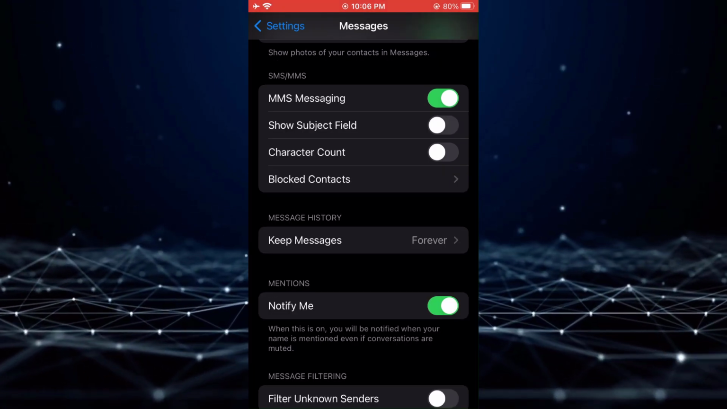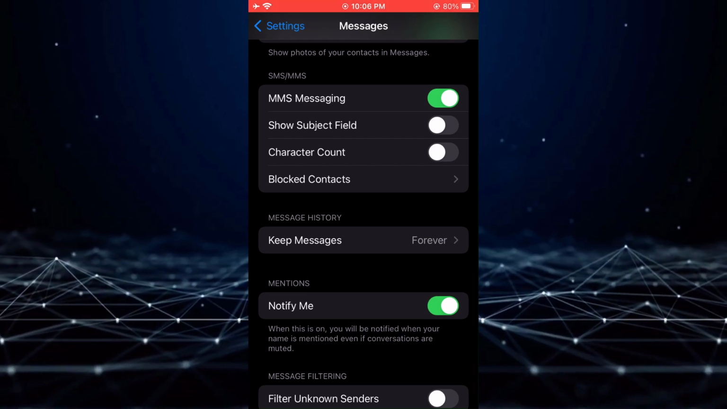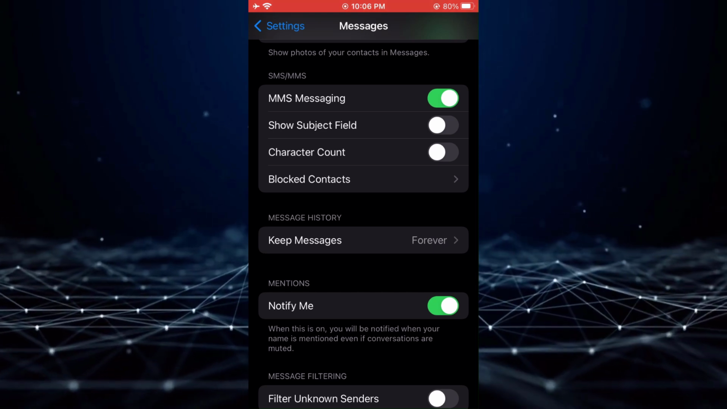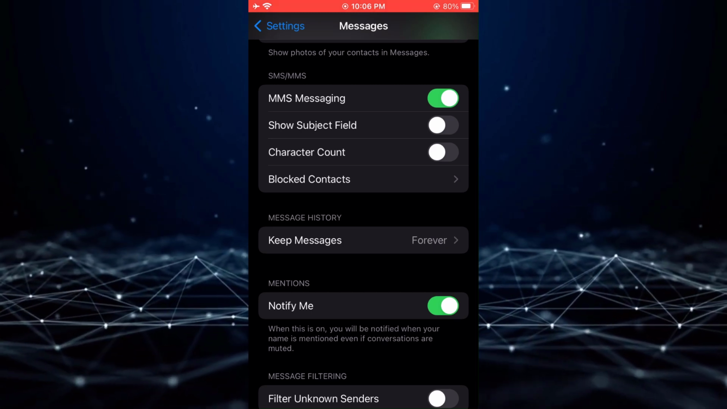By enabling MMS messaging, you will now be able to send and receive multimedia content through the Messages app on your iPhone. This will allow you to share larger files and enhance your communication experience.